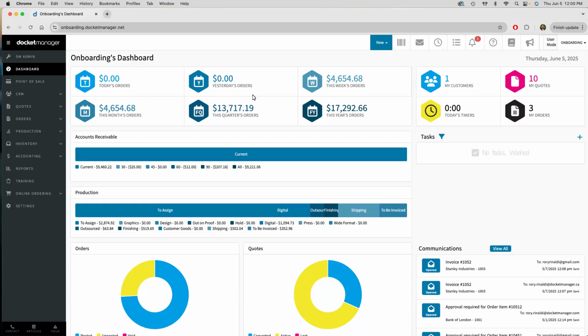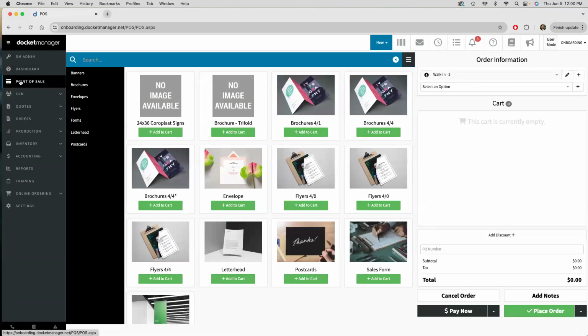My name is Rory. I'll be going through the point of sale functionality, where the items that we see on the point of sale are stemming from, the different options that are available to offer customization, from top to bottom, everything that you would need to know about point of sale.